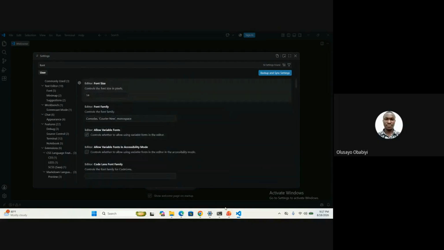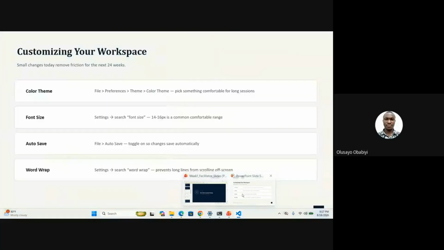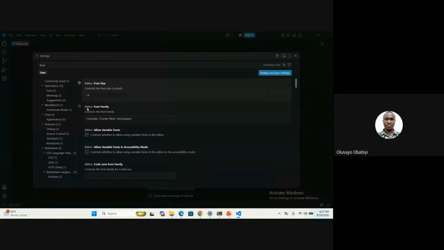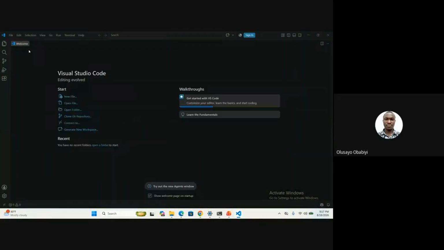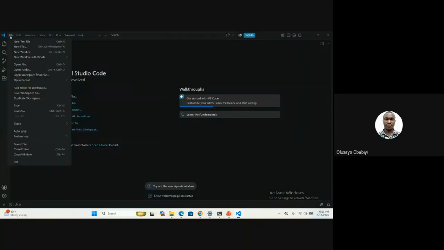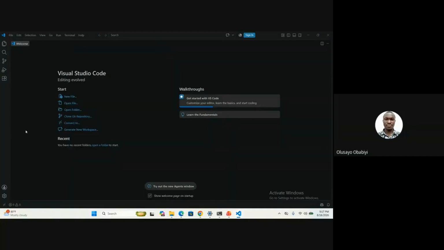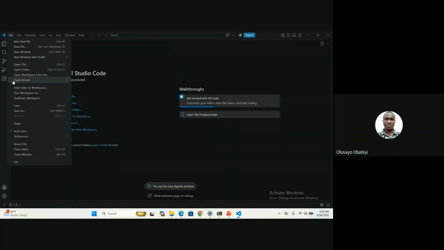Okay. Then the next one is auto save. So I can toggle the auto save. Let's try. Then we'll come to file. This is auto save. I just click it. So I'm on auto save now. You see that it has marked it by the left here. It has marked it, so it's working.